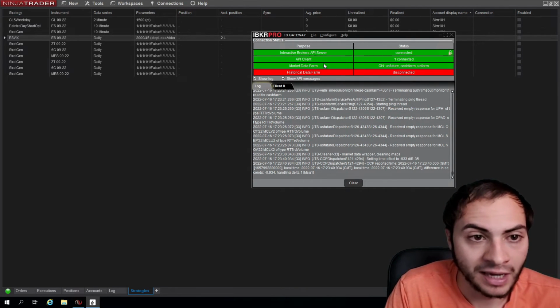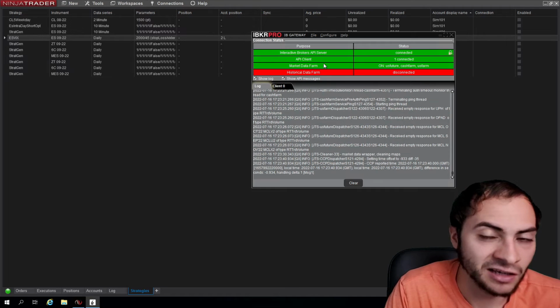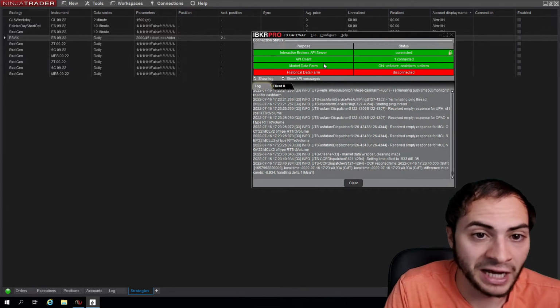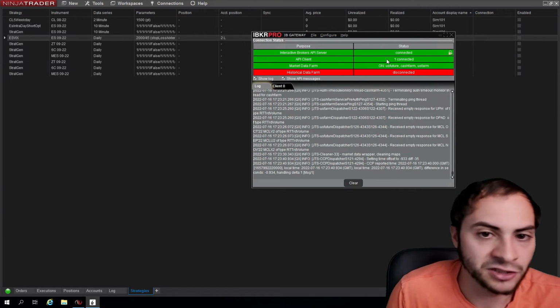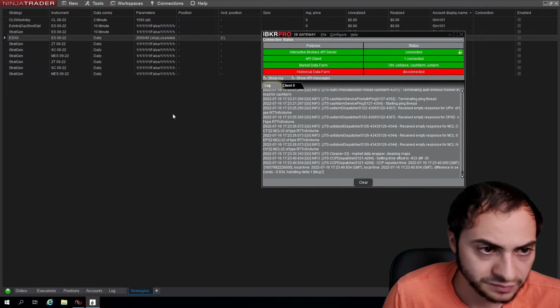IB has an API. I believe they do have a REST API where you don't need a running gateway, but it has a lot of limitations. So IB Gateway needs to be running in the background as a separate process for NinjaTrader to connect. Just remember that. You can't just close IB Gateway. It'll disconnect everything. So that needs to be running.